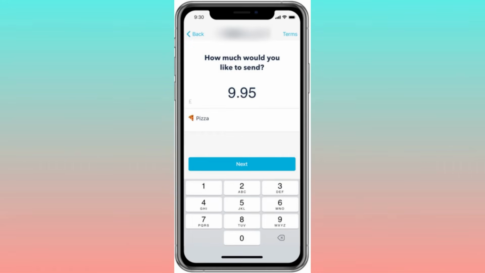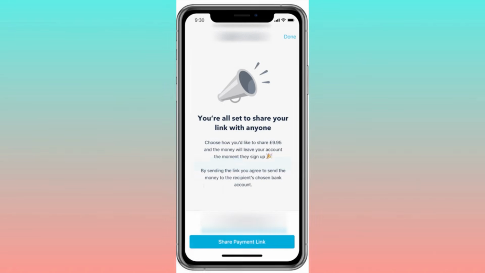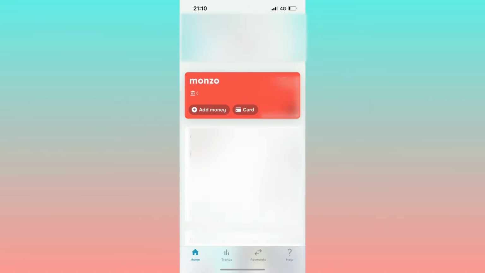As for the second alternative, pay anyone with a link, click and choose the amount you want to send. Once validated, you'll receive a payment link that can be shared with anyone. This sums up the process of transferring funds from your Monzo account to another bank account.